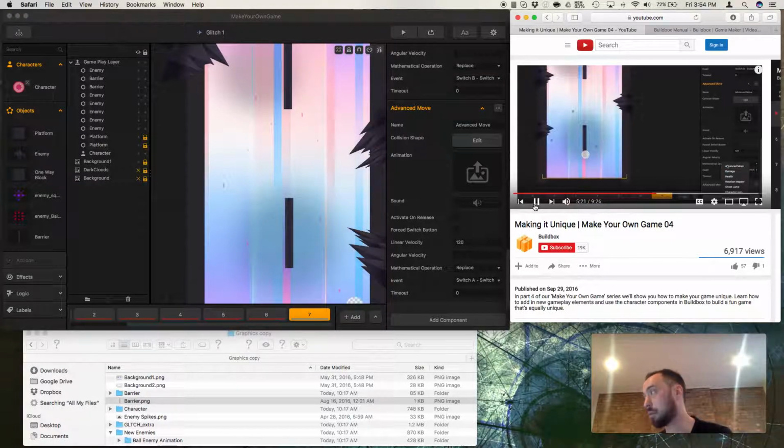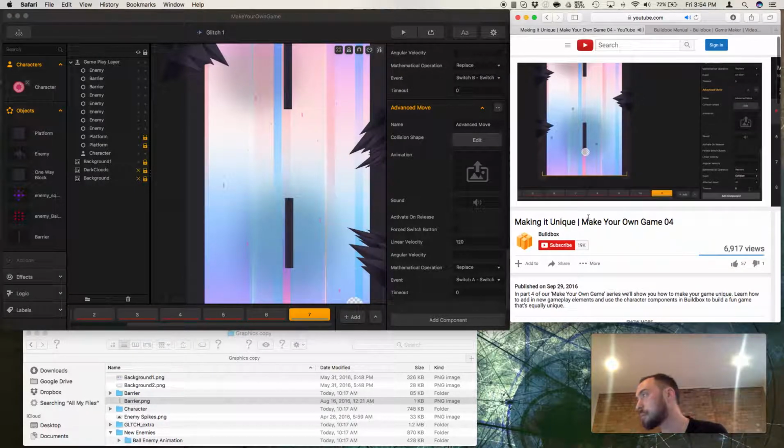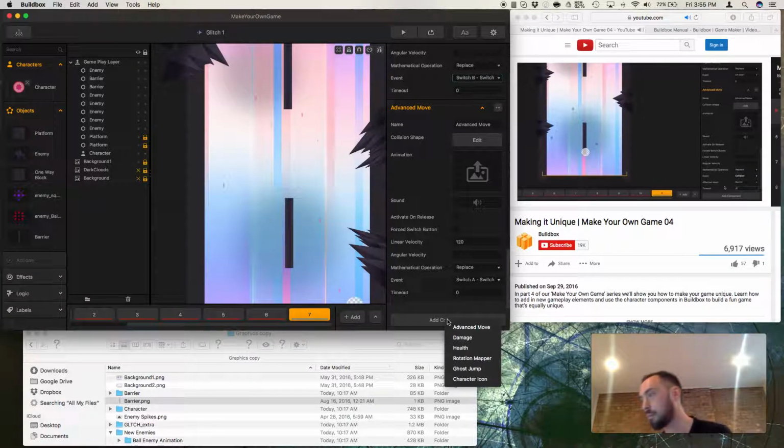All right, let's go to the advanced move. With our barrier, no matter which direction the character is going. To do this, let's set it to collide and select our barrier as the affected asset and give it a very, very tiny timeout so the calculation stops immediately.